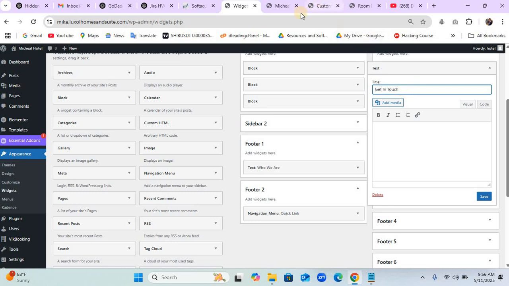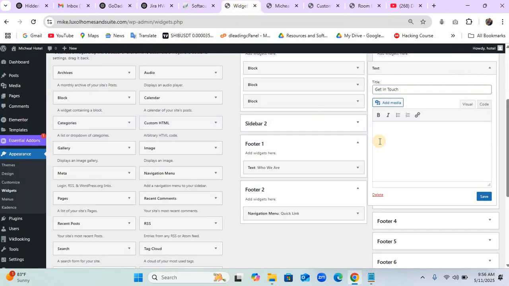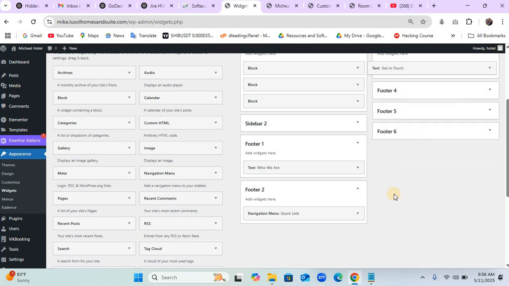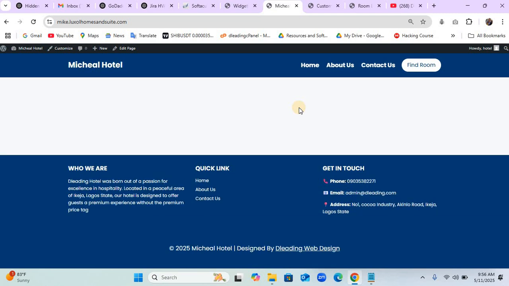Get in touch. I will come here, copy all these details, and you can put in whatever you want to put there. Now click on Ctrl V and I click on save. So click on done. Now so far so good. Now if you come back to this place and refresh, you will see that we have been able to build our what? Can you see now?